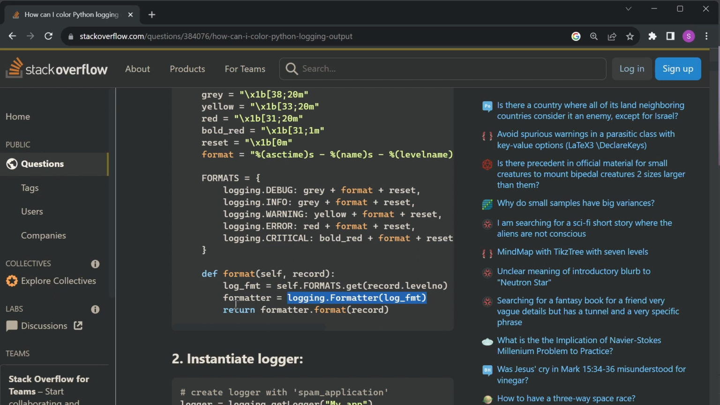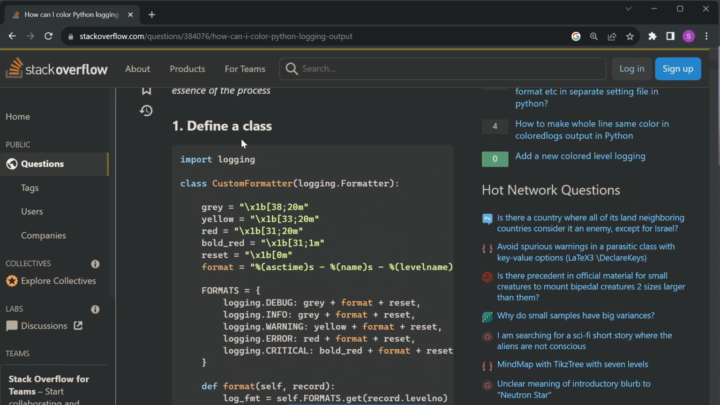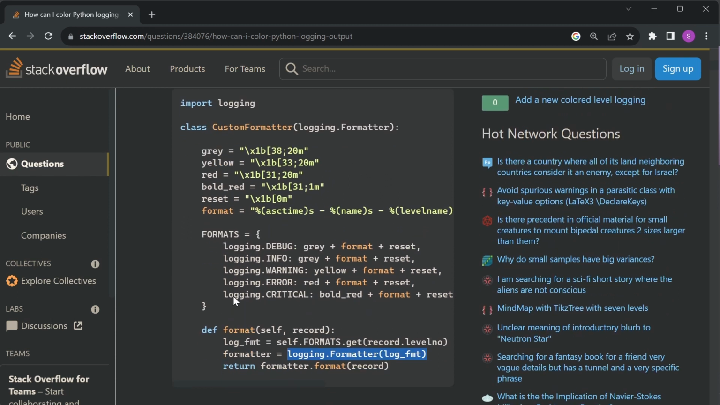So I've read a little bit about logging, I've read some source code of Logger, and I came up with another solution. This is only a proposition. I will put this Stack Overflow thread in the description so that you can also use this one if you wish, but we're going to take a look at a bit different solution today. So let's try it out.